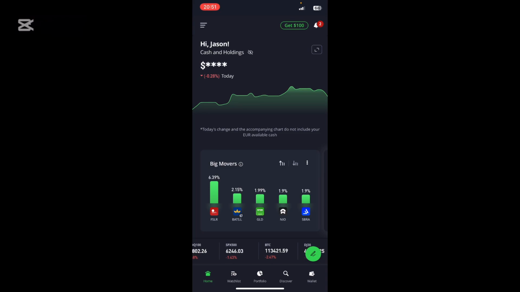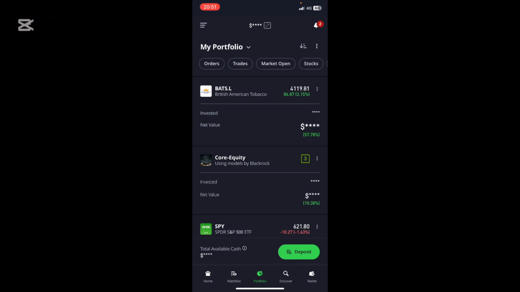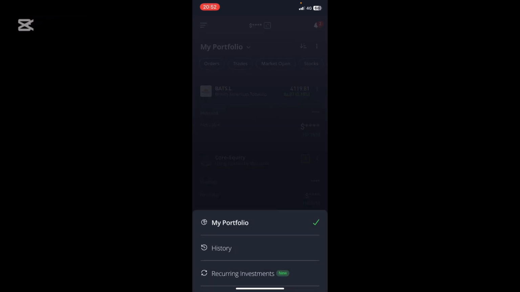So once you're into the eToro app, you're going to go down to portfolio, which is the middle icon on the bottom of my screen. So click on that. So the next thing we're going to do is we're going to click the little drop down beside where it says My Portfolio on the top of the screen. So let's click that. Then we're going to click History, which is the second option down.